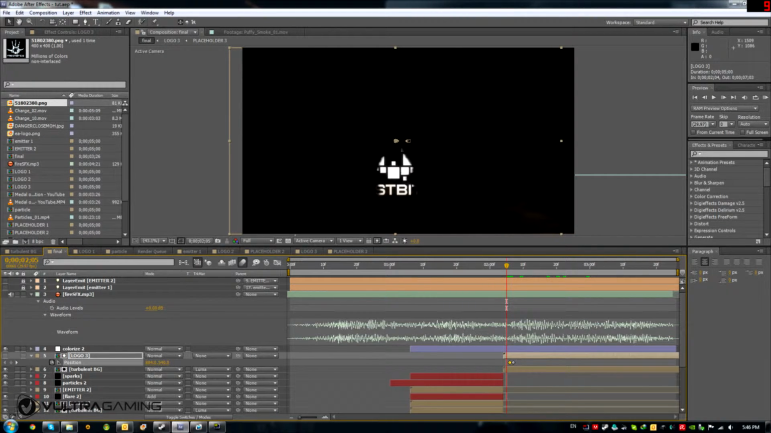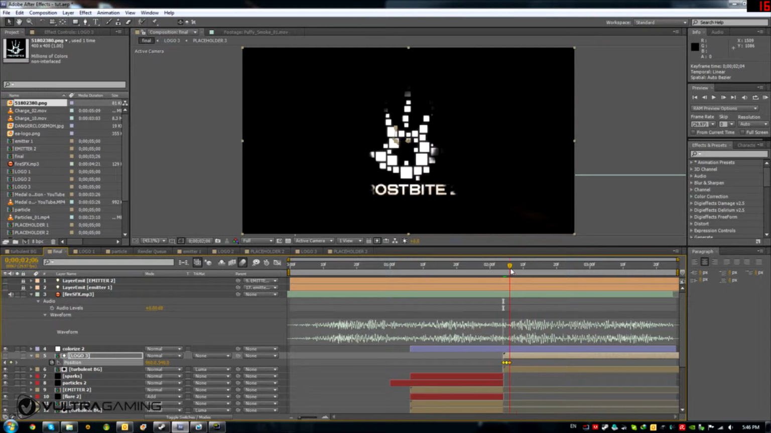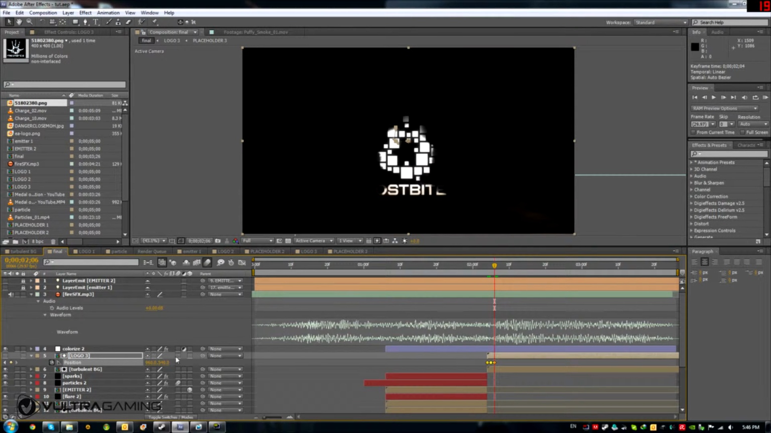Now go 1 frame back and keyframe the position up a bit. You can go 1 frame back and keyframe the position up a little more, or you can move these keyframes backward like this, so when the logo appears it sort of moves just a little bit. Also go and turn on the motion blur for this layer.